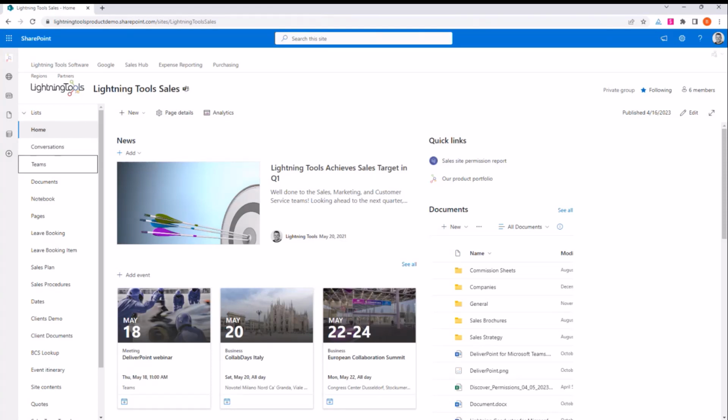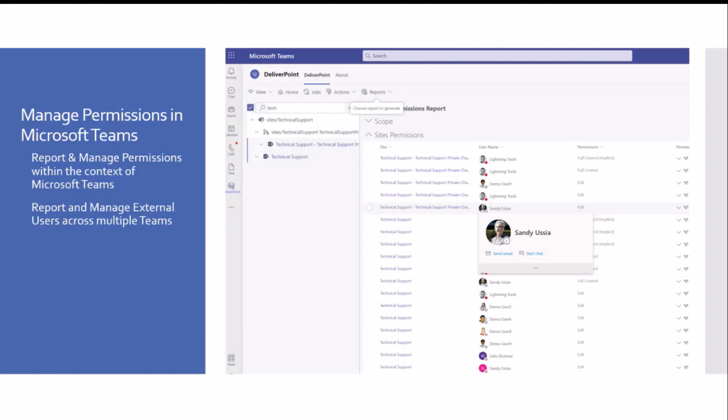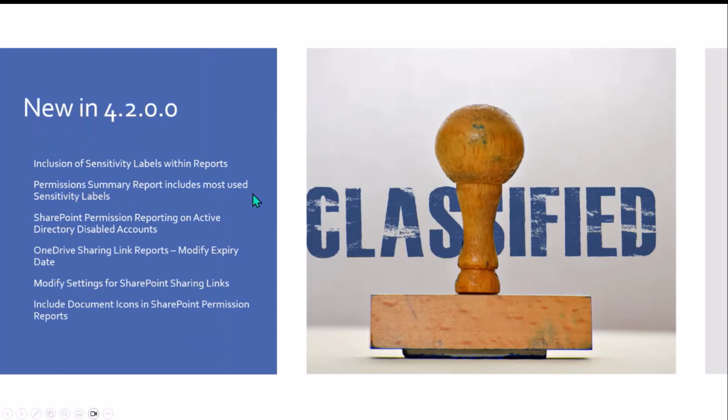Okay, so let's jump into the new features of DeliverPoint. These are the ones that we're about to release. So we've got the inclusion now of sensitivity labels. If you're using sensitivity labels inside your organization against sites and files and folders, you can now start to report on those using DeliverPoint. We'll be getting into that in just a moment. We've got that directly inside the Discover Permissions report. We can also use it as part of the permission summary, so we can see what the most used sensitivity labels are inside of our sites.